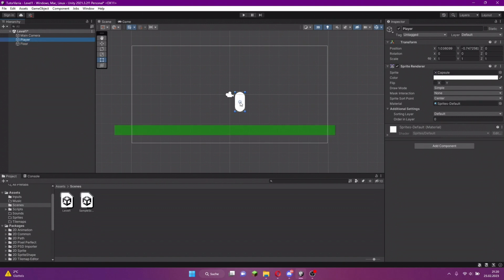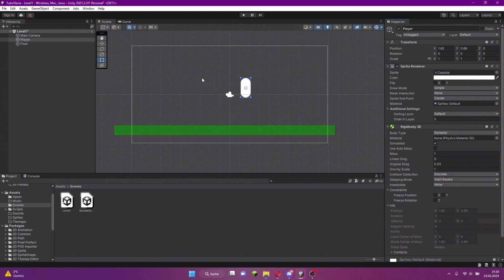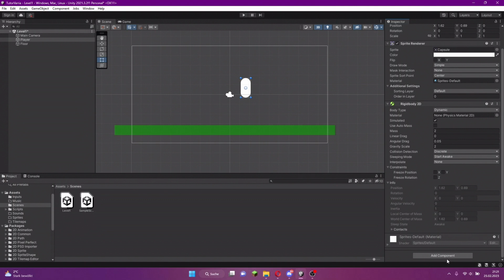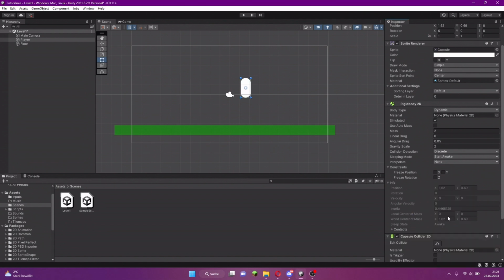Now, we want to add physics to our player. For that, our player needs a 2D rigid body. This rigid body will manage how the physics are working. We can increase the mass or the gravity scale, so it feels a little bit heavier. Also, the player needs a 2D collider. The capsule collider will be perfect for that. Okay.